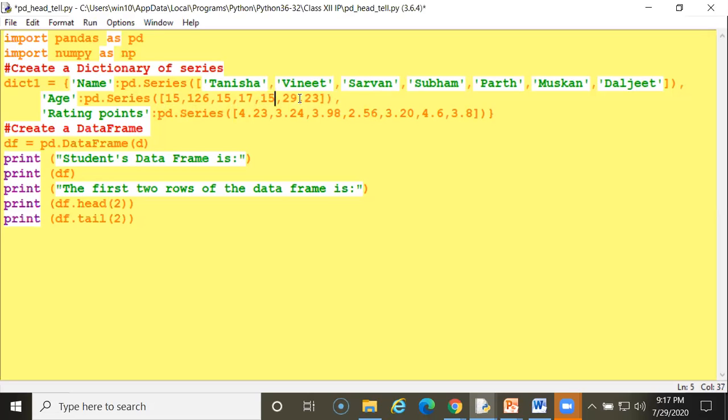So any value you can assign. These are the values I have assigned to the age. Now rating points. What is rating points? I also have to use pd.Series here. These are the rating points. This is the first bracket and last bracket for a series.